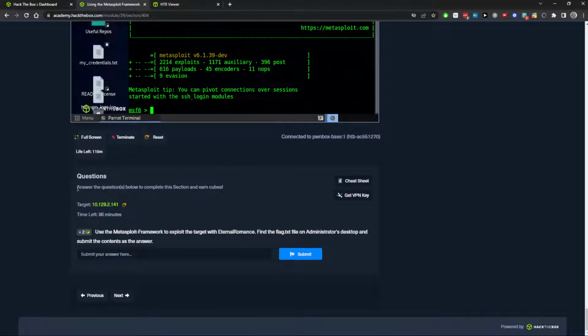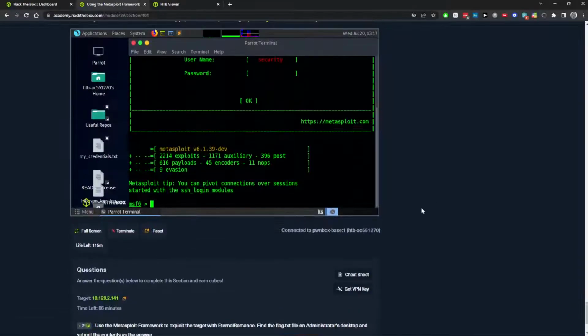So question, answer the questions below. Use the Metasploit framework to exploit the target with EternalRomance. Find the flag.txt file on the administrator's desktop and submit the contents as the answer. So let's go and do that.